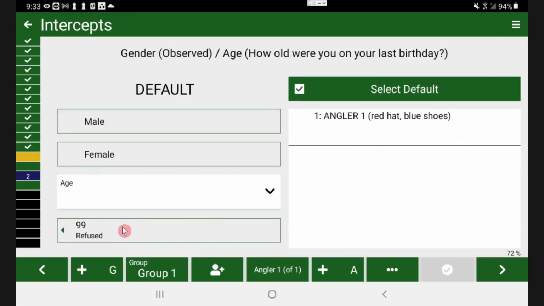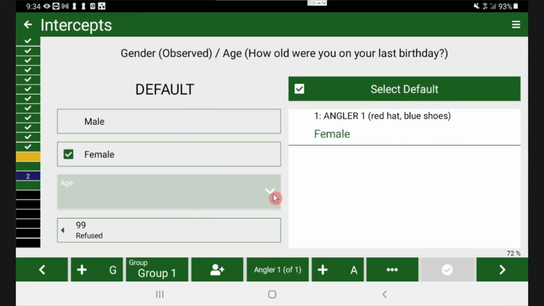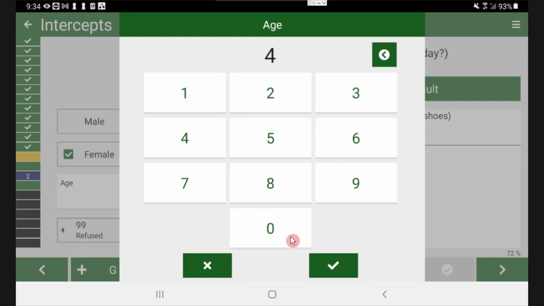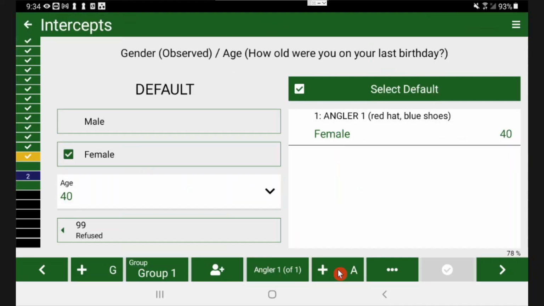In the next section, enter in the angler's observed gender and ask how old the angler was on their last birthday. Select either male or female and enter in their response to their age, or select Refused if they're not willing to disclose that information.